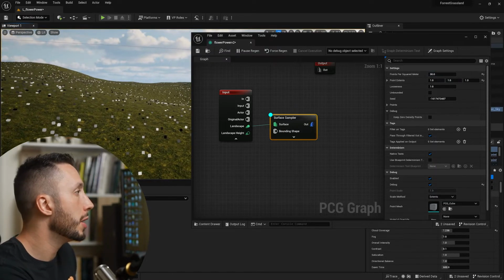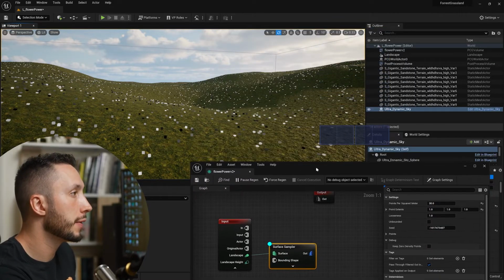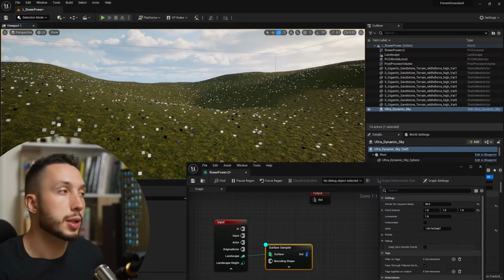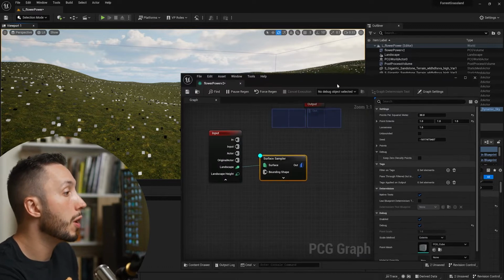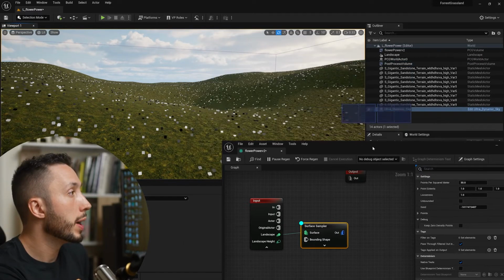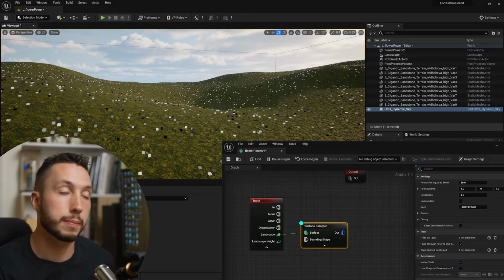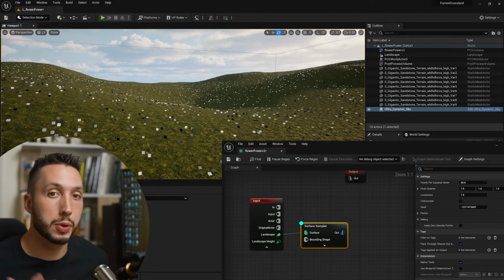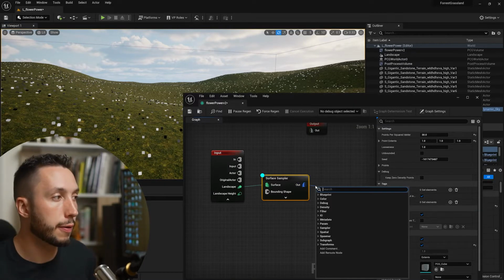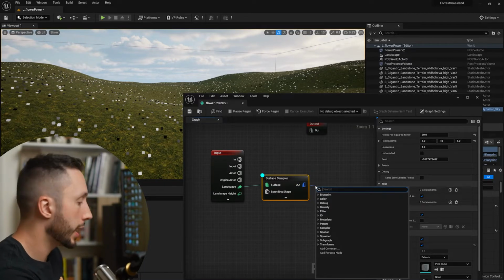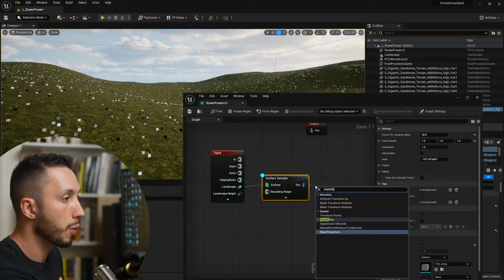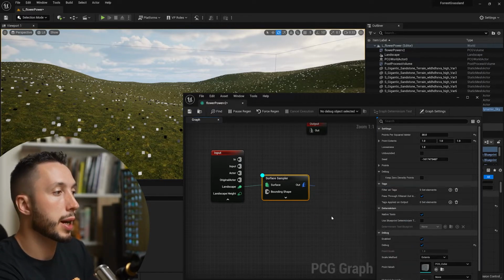So now we have a bunch of points on the surface of the landscape, which we can use to spawn grass. But I need to do one or two more things to this first. Right now, if I spawn my grass, they're all going to be facing the exact same direction. So I need to add some randomness to the rotation and to the scale of these points. In order to do that, I'm going to drag off of the out of the surface sampler and type in transform. And the one I want is transform points.